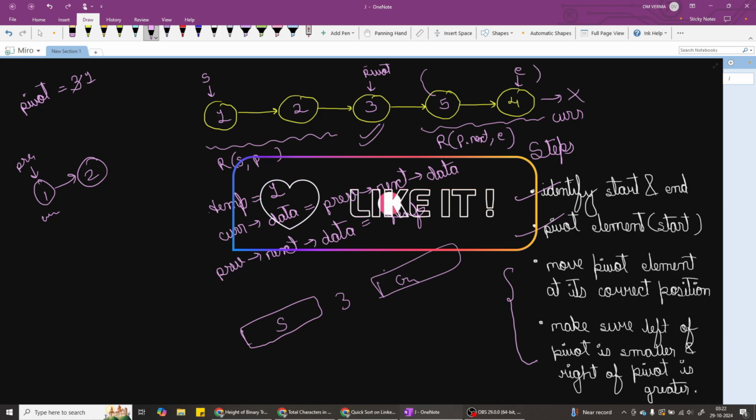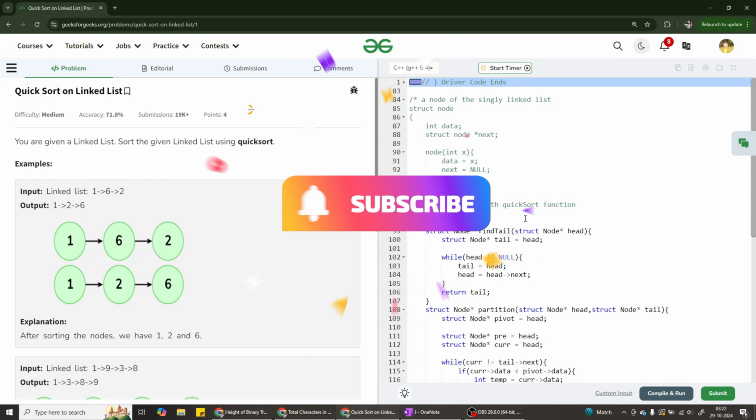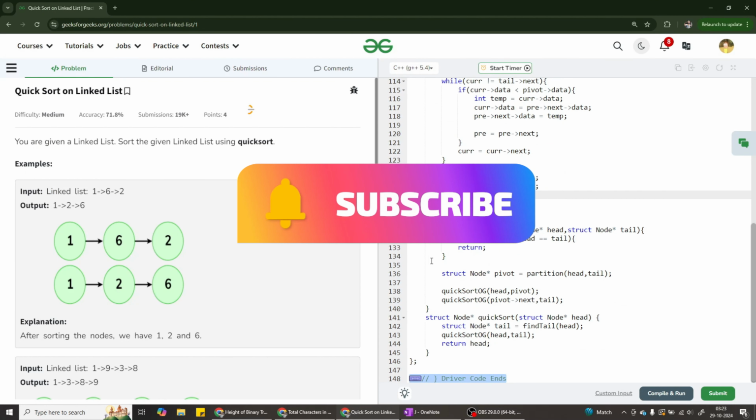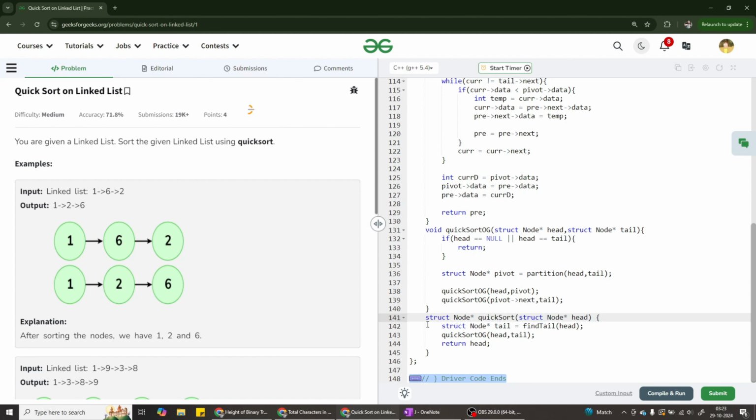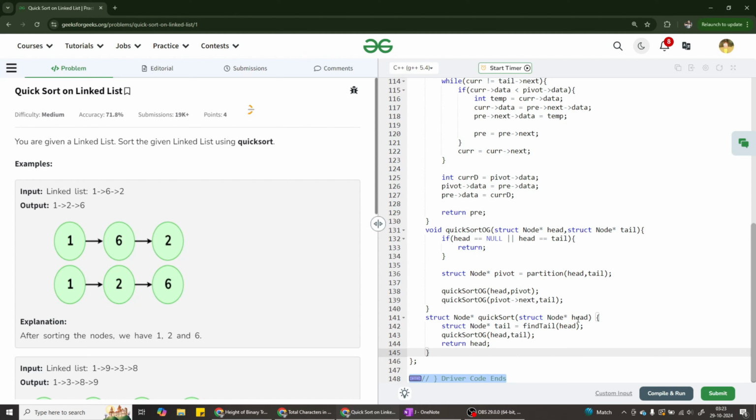Okay, so now let's move to the code. So how is the code working? Let's start from the starting. So this is our main function, quick sort, that we have to implement. What we have to do first is identify the start and end. We are only provided with the head of the linked list. So what I have done here is I have calculated the tail of the linked list with findTail.